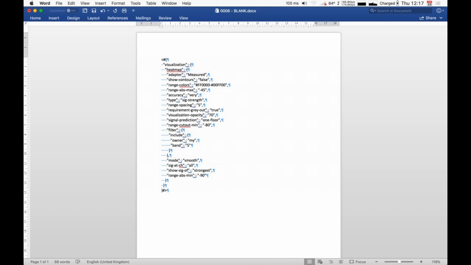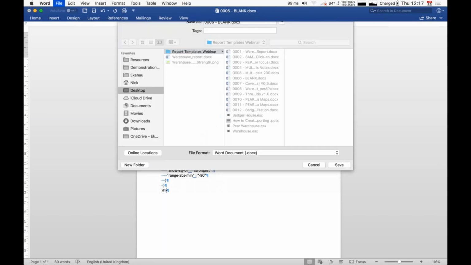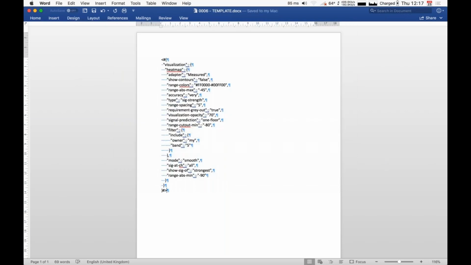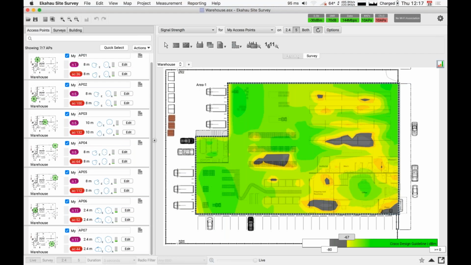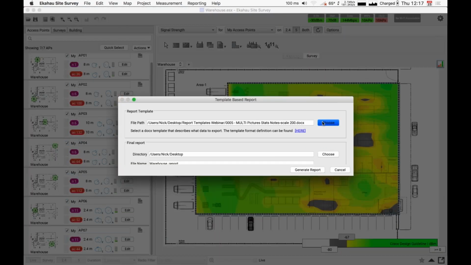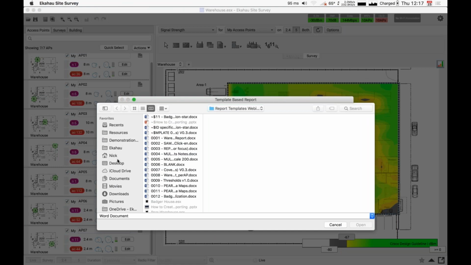So I can save this. I'm going to save this template to the desktop, and we'll call it template. Hop over to Ekahau, reporting, template reporting, generate reports. We make sure we choose the correct template. So this one is actually straight up on the desktop here.